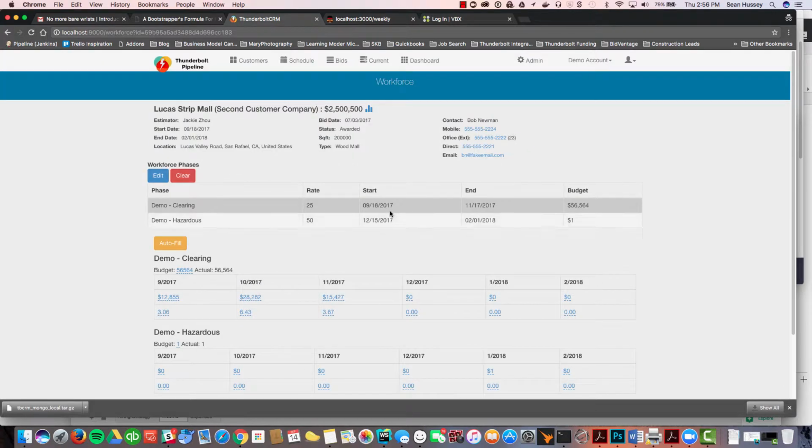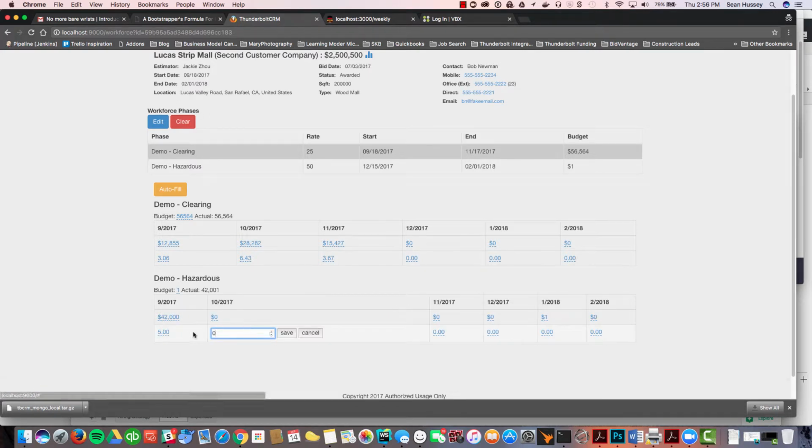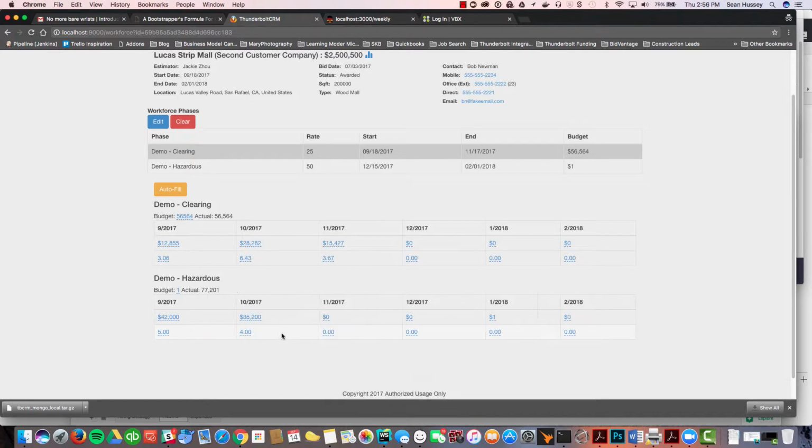The dates were selected from the time spans I used, so 9 to 2. The one that I just put $1 in for the budget, you'll see that everything's 0 here. This is where I can come in and put in like 5 people. I want 4 people working in October. You can work it up however you want at that case.